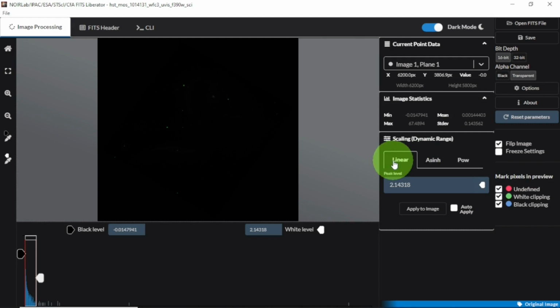So initially the image is in linear form, but you need to convert it to a non-linear form. You can convert it to the power form. You can also convert it to the arcsine of h. This is a mathematical function pronounced as arcsine.